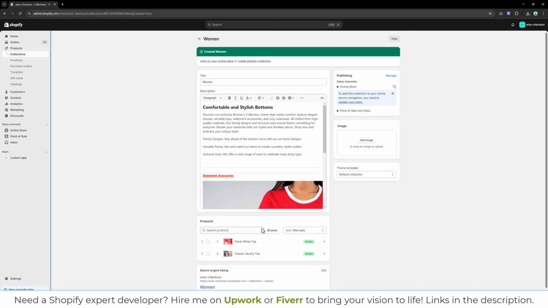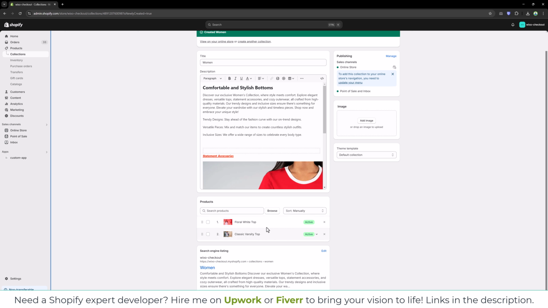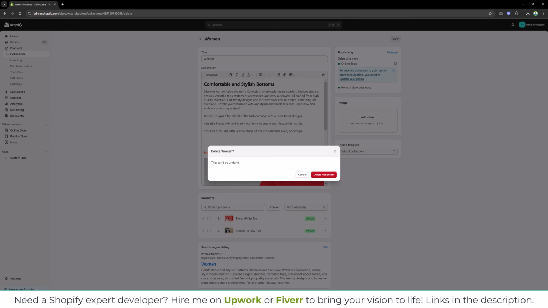products. So once the collection is created, you cannot change the type. Like we have a manual type right now, you cannot change it to automated. You need to delete this collection, and then you can make the automated way. So let's delete this collection and create the automated way.